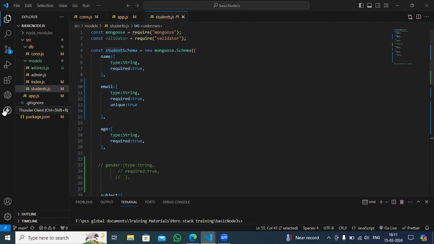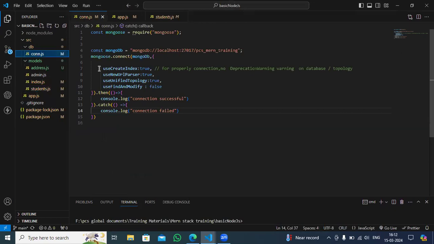There is the backend actually, and here we have installed node modules. This is the basic Node.js dependency and libraries in the node modules. After that, inside that SRC, we have DB. Inside the DB, we have one file, con.js. Inside the con.js, we have the connectivity code.